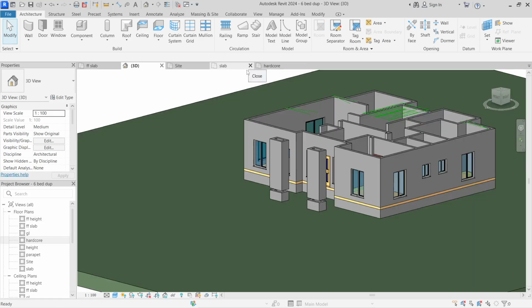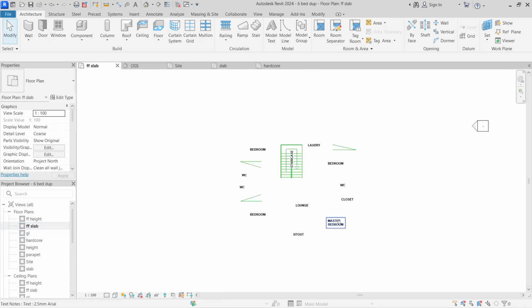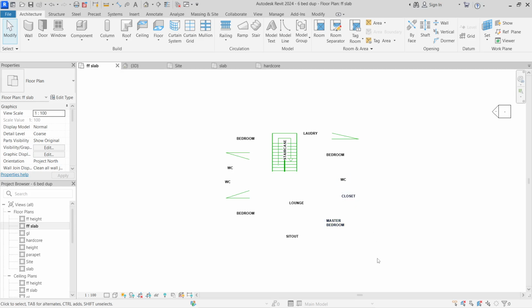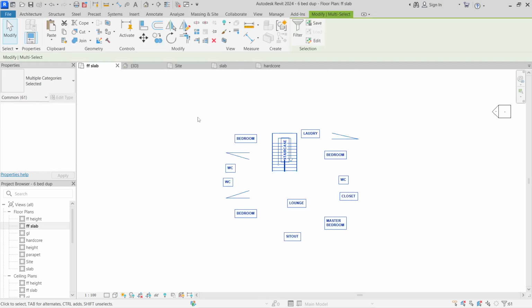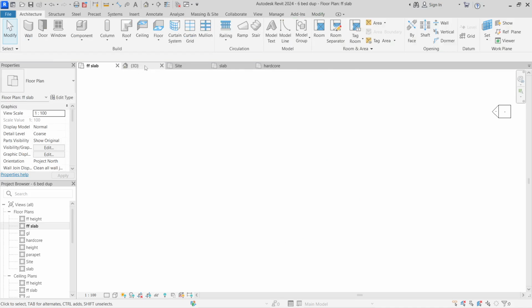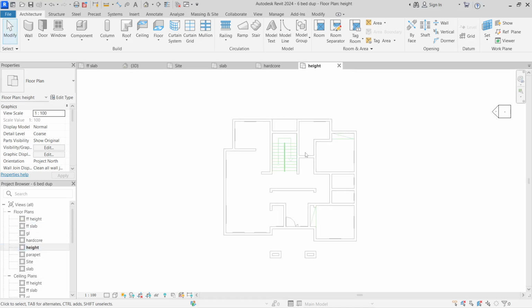Not this one. Come to our first floor slab, this one. Double click on it. So I want to be wiping out all this. Let's go on our slab height. Our height. So okay here.